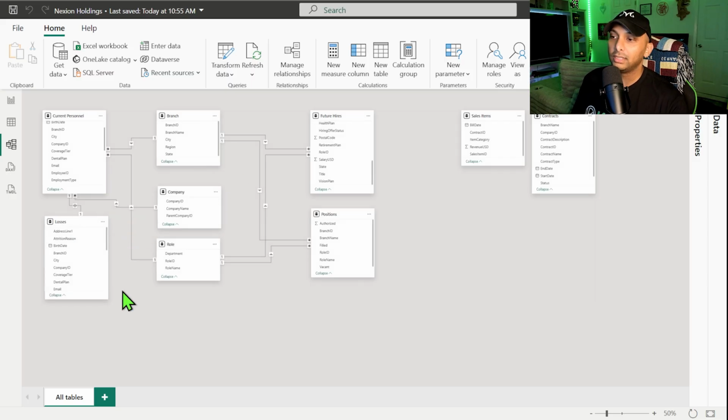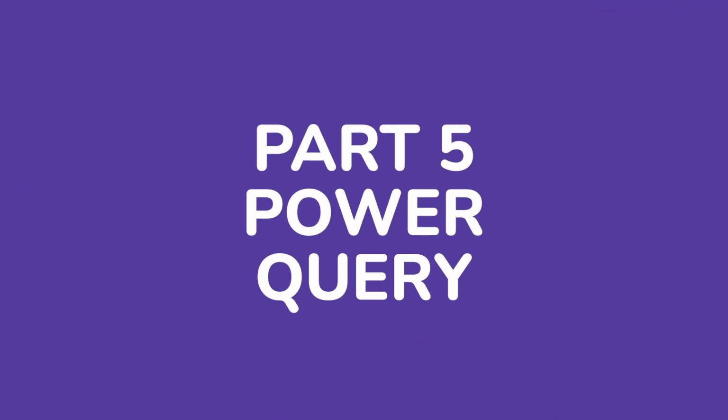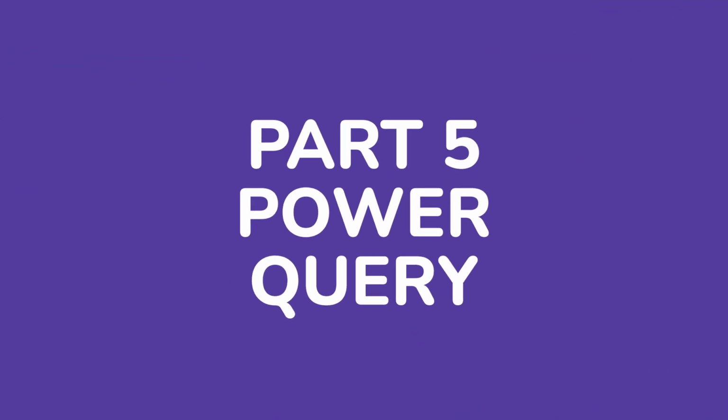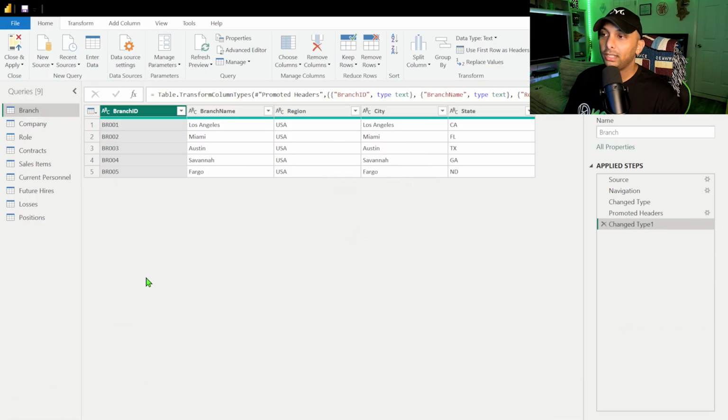All right, so now you can see the direct linear path that we have for all of our different tables. So then we can go ahead and save that. And now we'll go into the next step. The next step is going to be going into Power Query. All right, so the first thing I want to do here is scan through every single column and determine that it's the right column type.